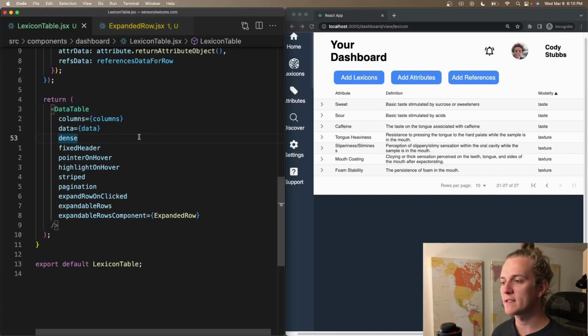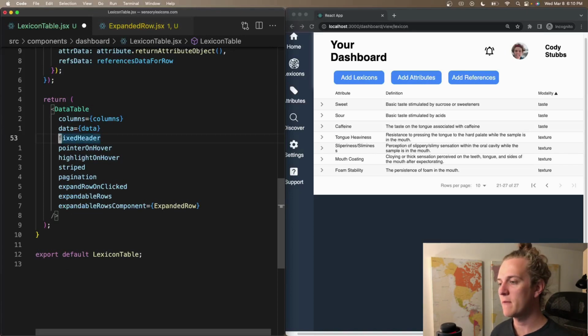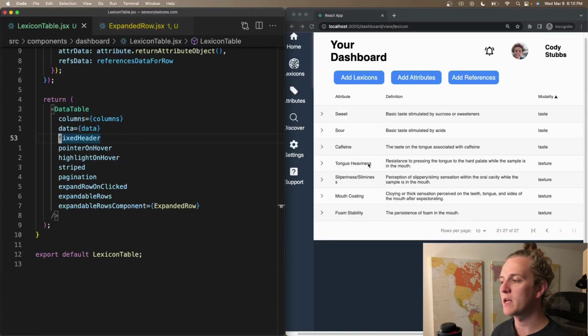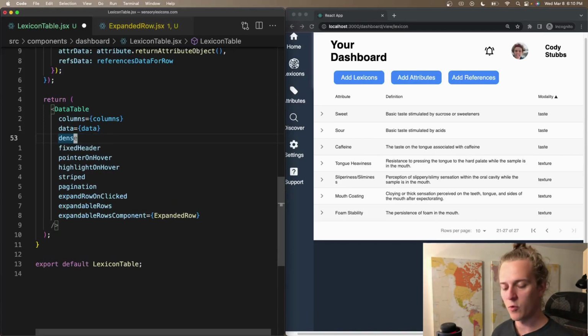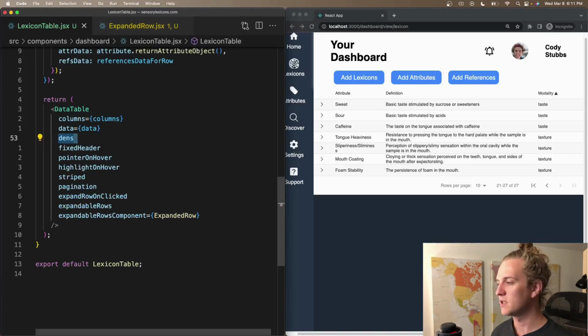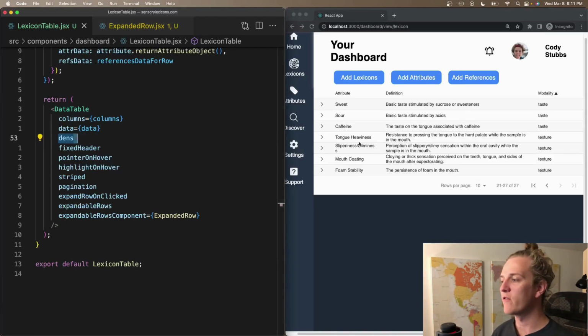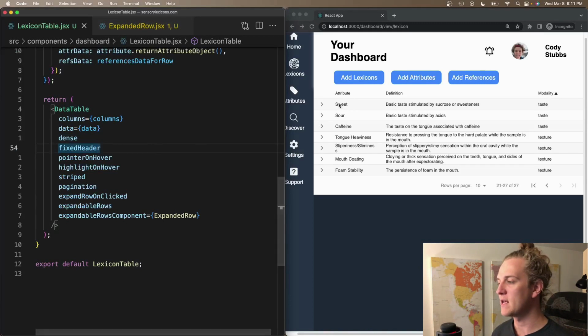The first one is the dense setting, so it's set to true as a property. And we'll see if I delete this dense property and then save it, the table becomes bigger. There's more room and more padding in the rows, and it's just more spread out. I like to have the data be more dense and close together so that we can pack in more information there. The next property is fixed header.